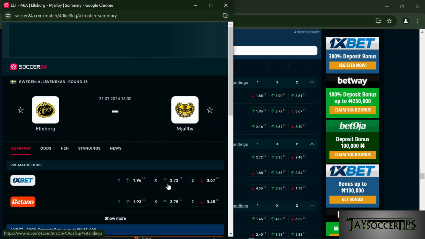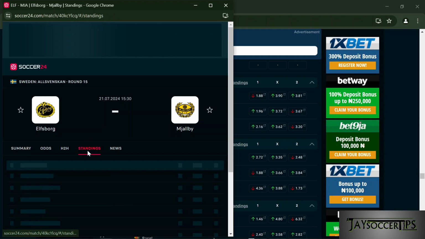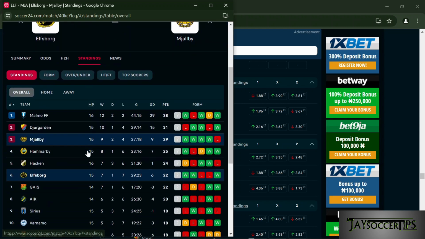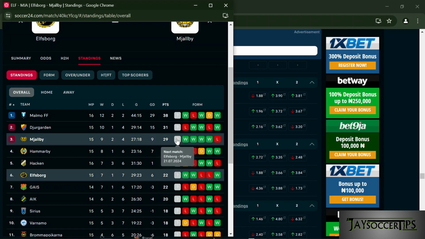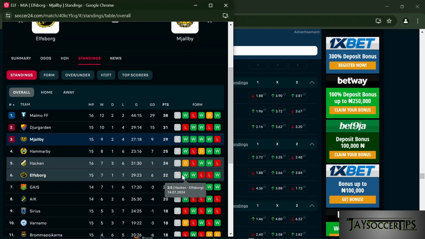Now for me, I use match odds, so I can tell without doing the analysis what the game is likely to play by looking at the match odds. But for you, you want to first go to standings and confirm the league position of that team. From this game, we can see that Mujalbi, the away team, is on top, while Elfsborg is at the bottom.